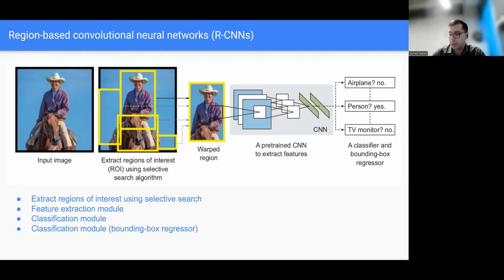One approach that was one of the first approaches for conducting object detection with deep learning was region-based convolutional neural networks, or RCNNs. So R stands for region-based and convolutional neural network goes with CNN. What they did is that they used selective search, which is a heuristic approach, to find regions of an image that might contain an object.